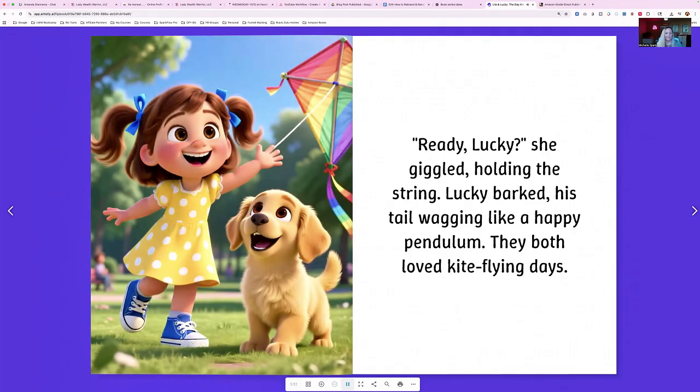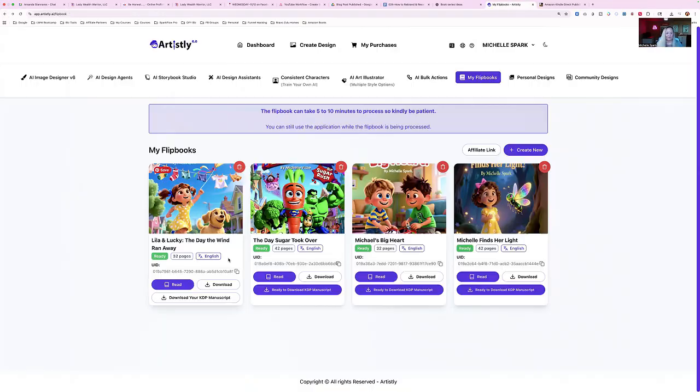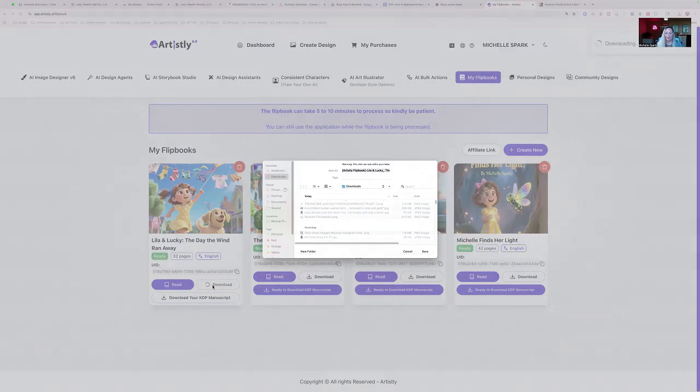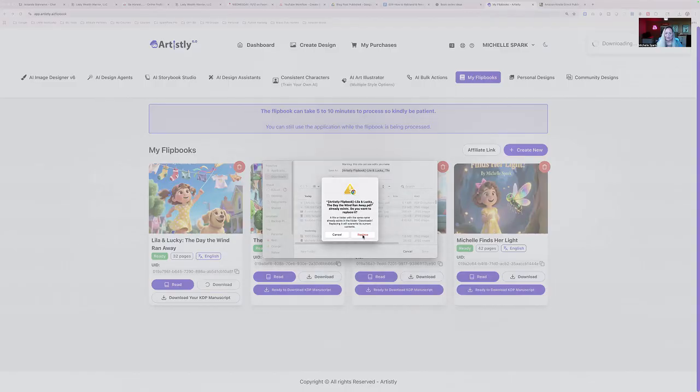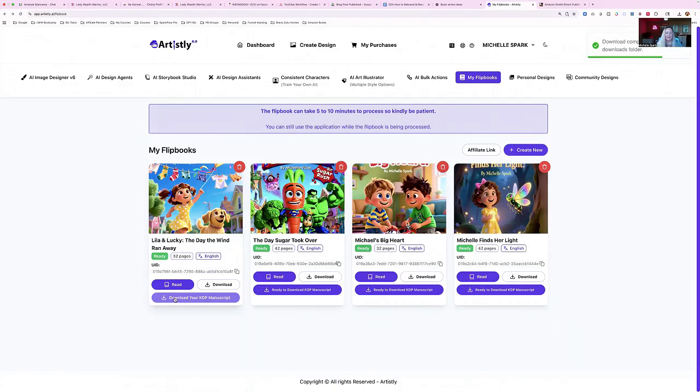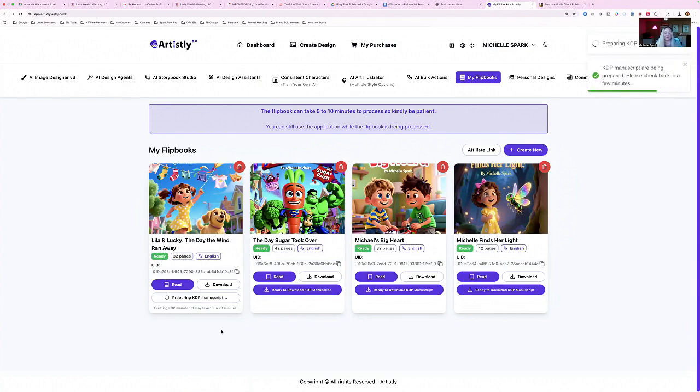Ready, Lucky? So you can have it actually read to you, which I think is really, really cute. Okay, so now I'm going to go ahead and download it and save it to my downloads. I'm going to replace the one that I already did. And then I want to download my KDP manuscript because we're going to be uploading it to Amazon KDP. So we're going to go ahead and download that.